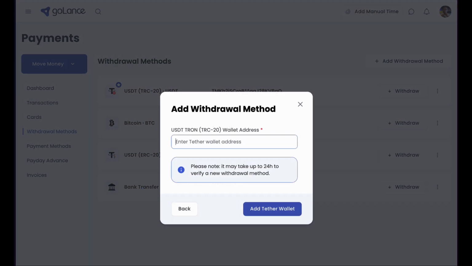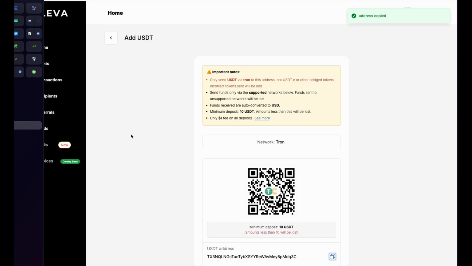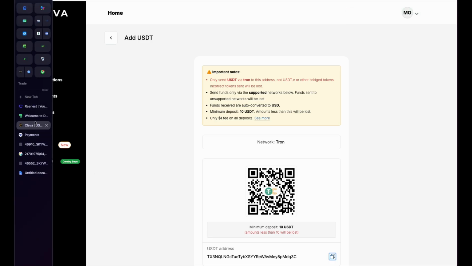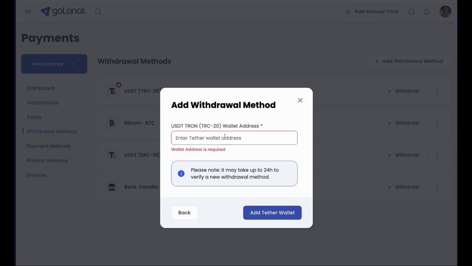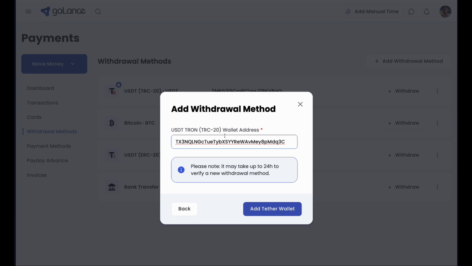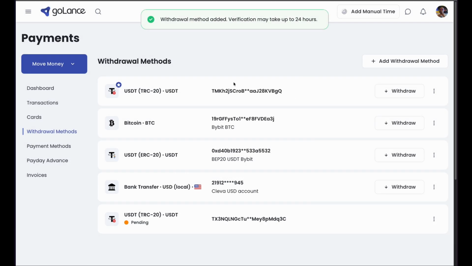So click on it, then click on continue. Then it asks you to paste the Tron wallet address, which you've copied from your CLEVA. So you paste it here, Ctrl V. They said it may take up to 24 hours to verify a new withdrawal method. That's fine. So you click on it. And it will not show up here first. You see here, it says pending. So you have to wait for it to show.